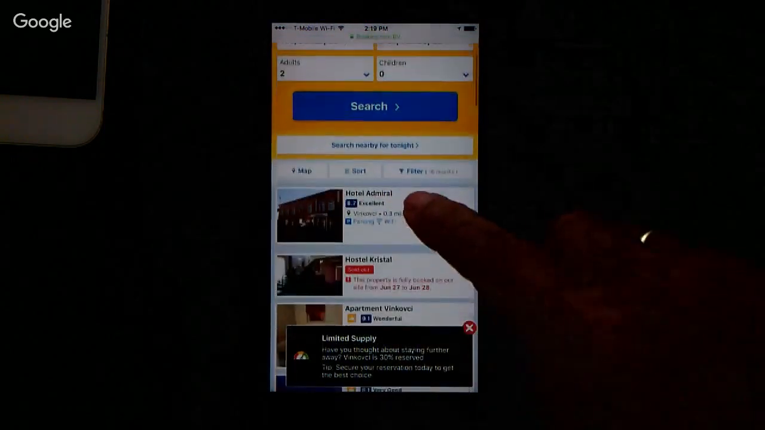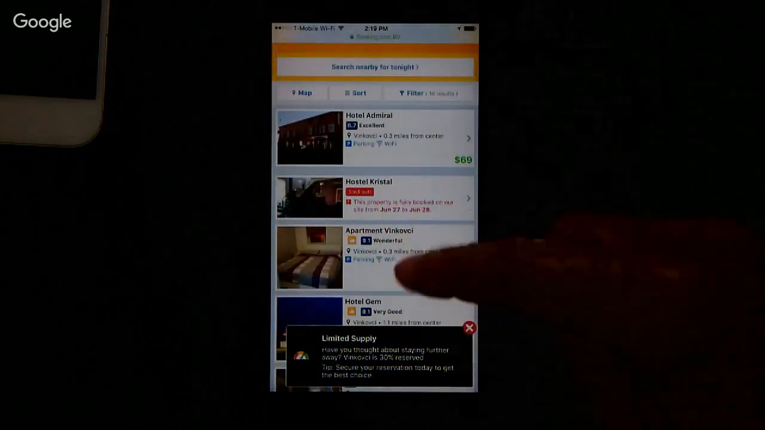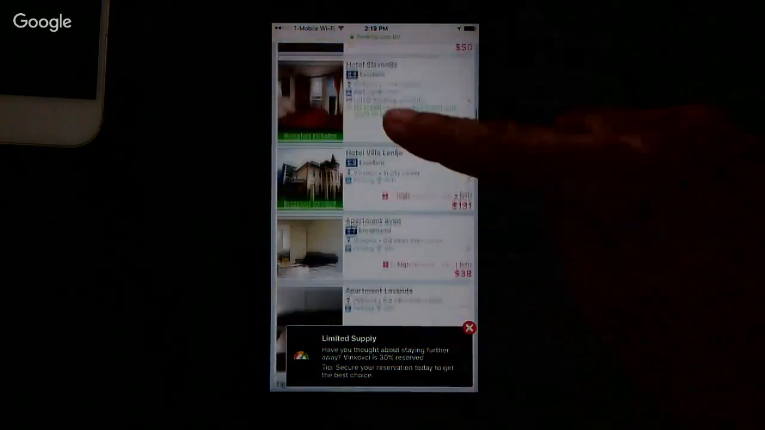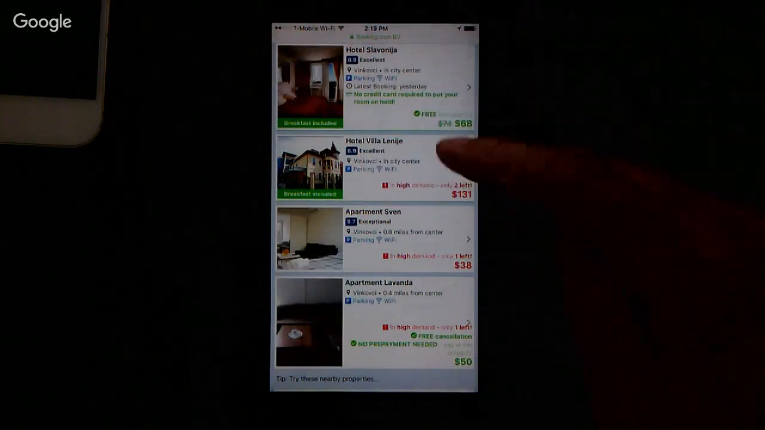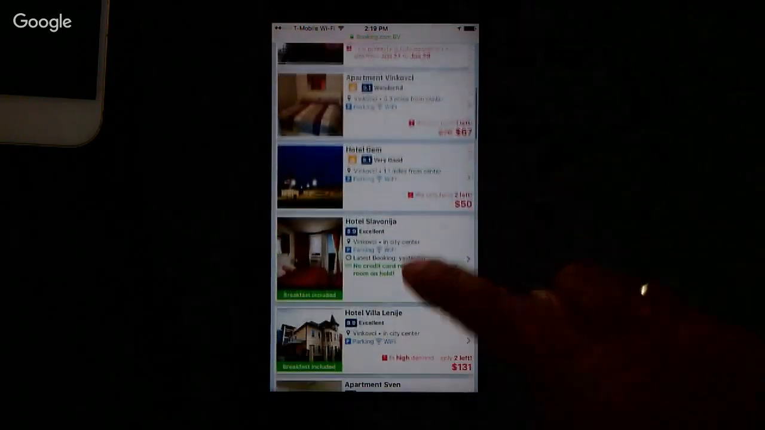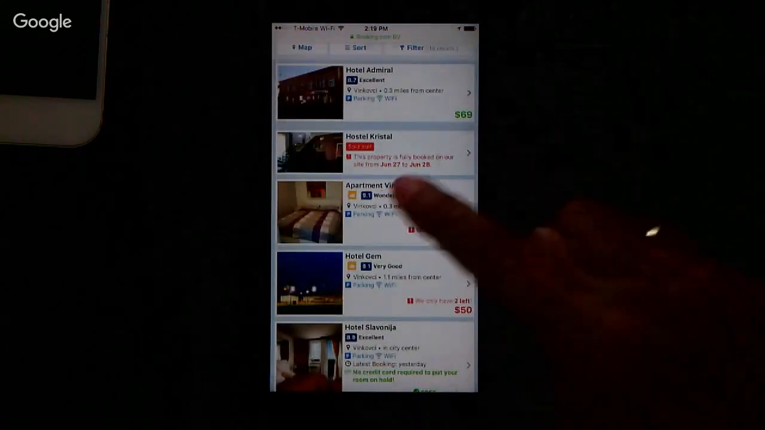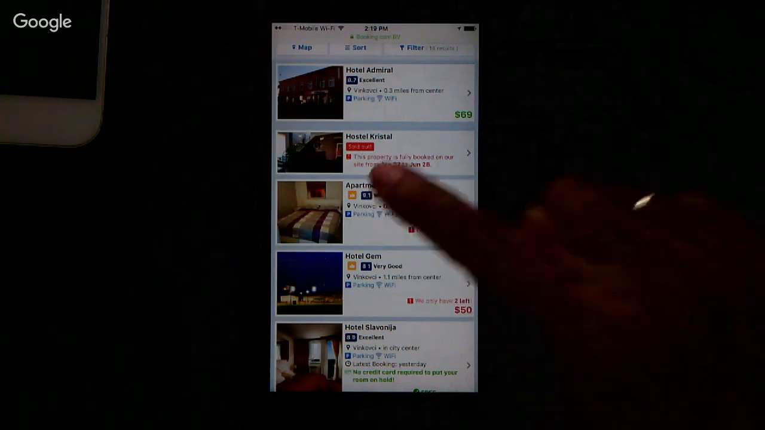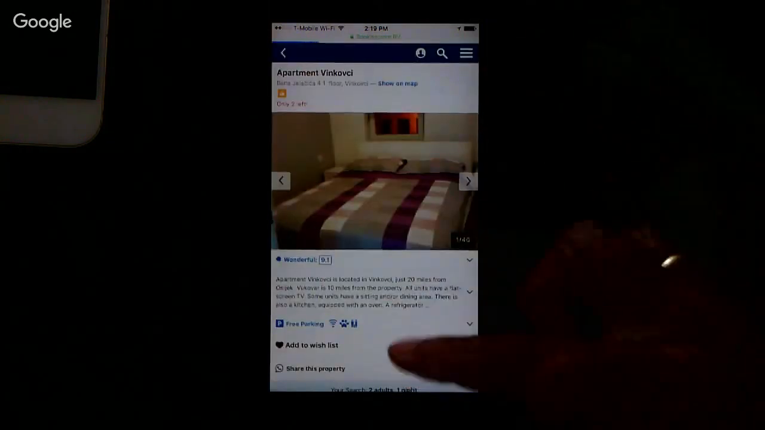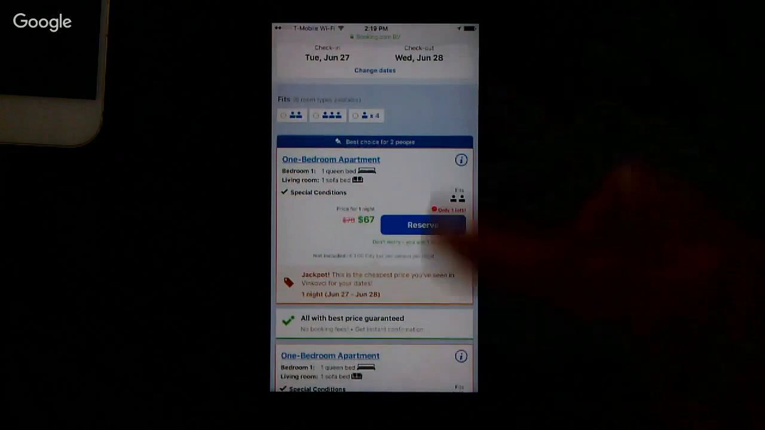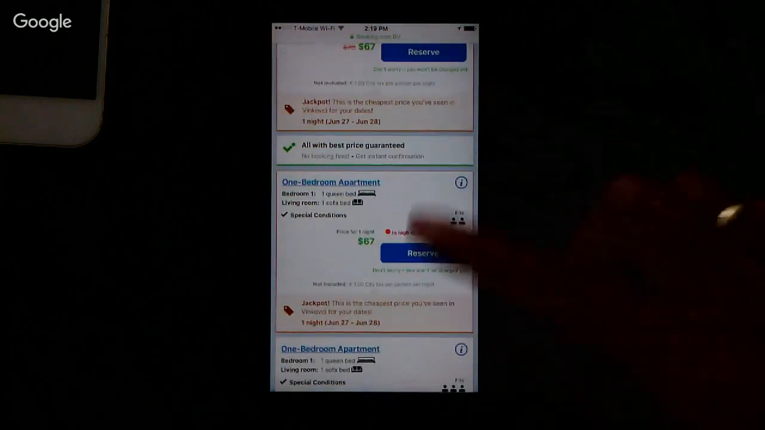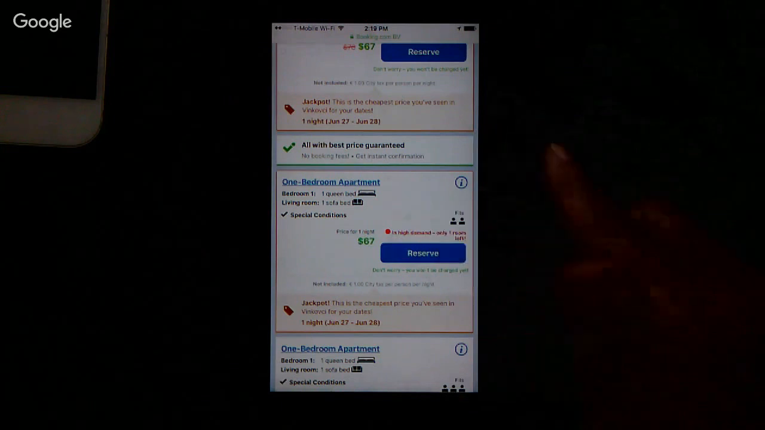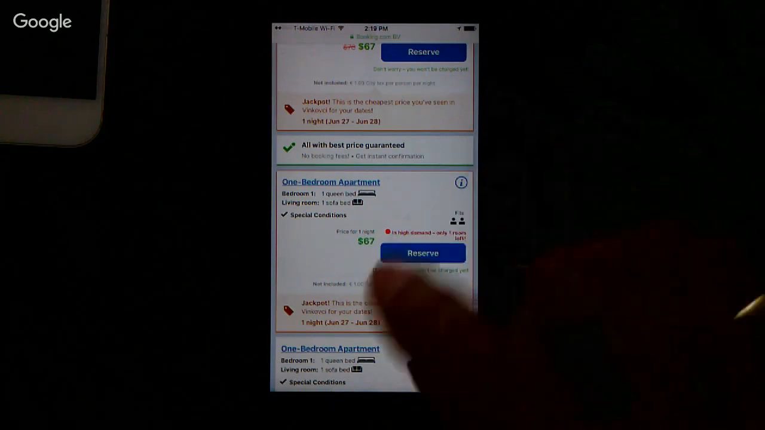So there's the Hotel Admiral, and we could just go ahead and book it, but then it shows a bunch of other places in the same area in Vinkovci, and it tells you that they have Wi-Fi. And here's the one that we ended up staying at, and it was wonderful. So you just tap on the one you want. You can read all the information about it, and you can see reviews from other people who have actually stayed there. And then you can reserve it. You either pay at the time, or some of them were just reserve it through booking.com and then pay when you get there.